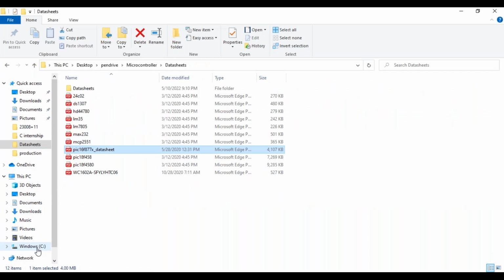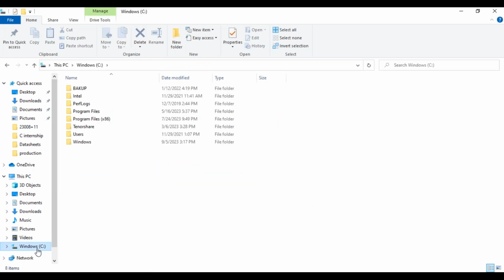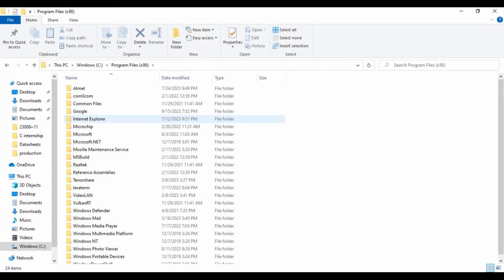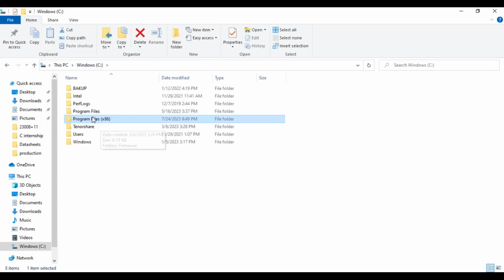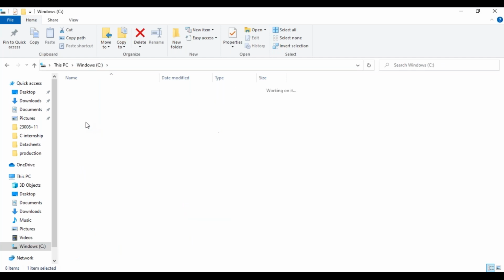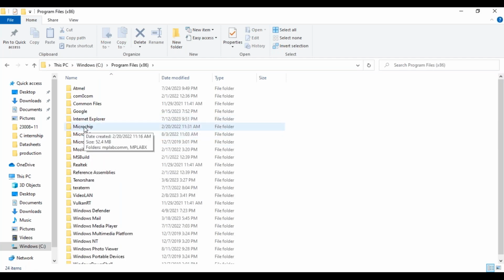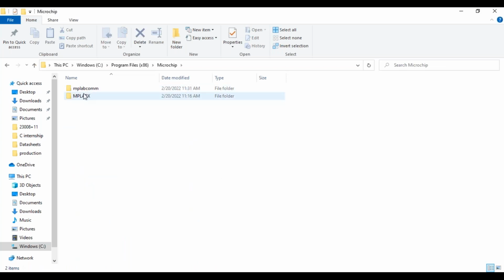You first have to look at the path where you installed your MPLABX IDE. In my case, it is under program files. It will either be under program files or program files x86. So I have it under here. Then you have to open the folder called microchip. Then you can click on MPLABX, then the version, 5.3.5. Then system.